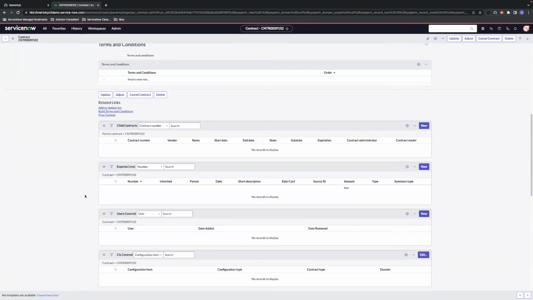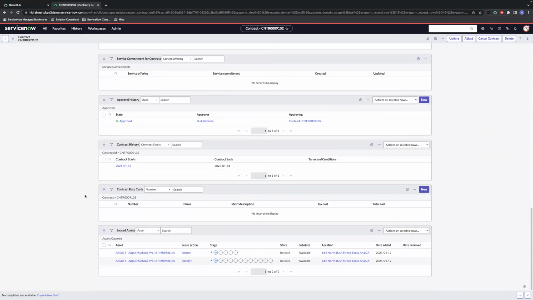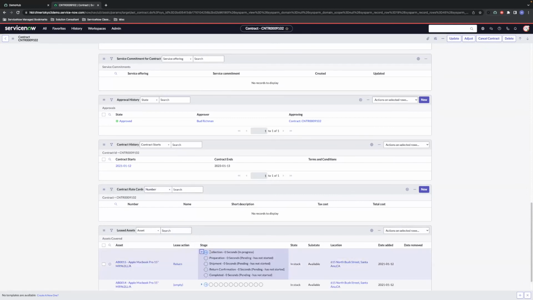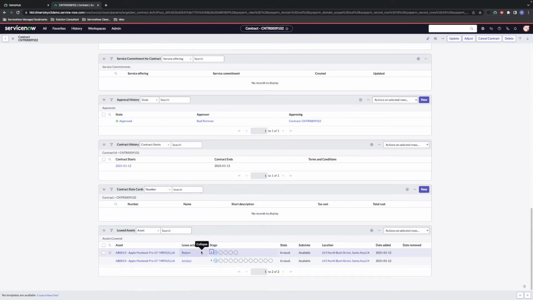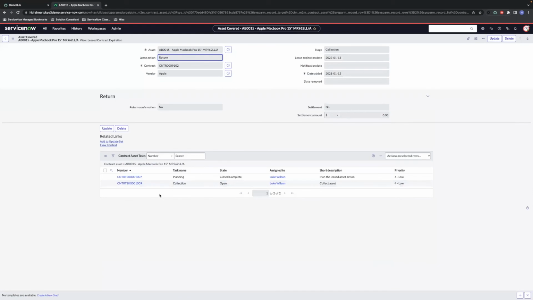We're going to scroll down here. And we can see that that stage process has started. We can see all the different steps that we need to take in order for this workflow to be completed. So what we're going to do is we're going to click return. And this is going to generate those contract asset tasks for us to complete. So it looks like we completed this first task.